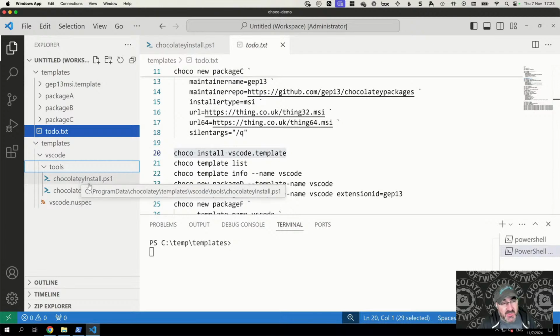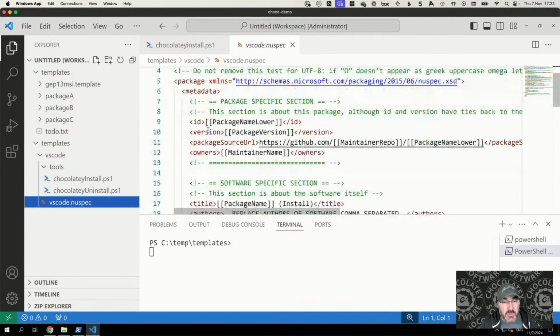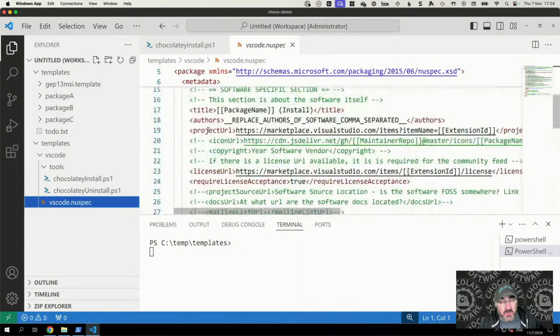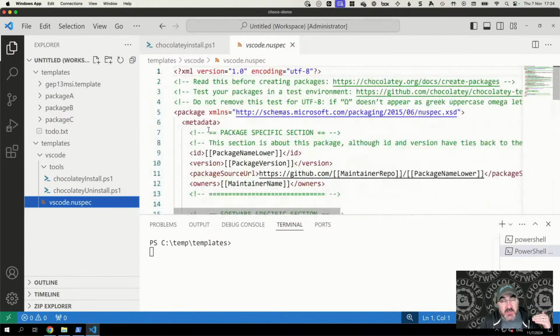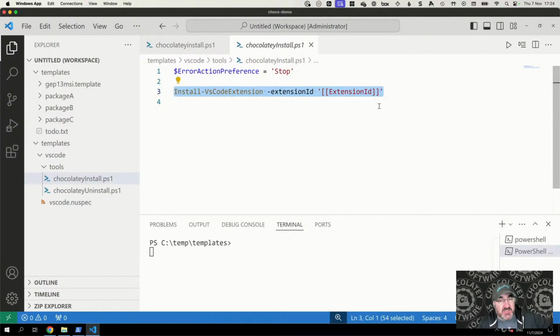You'll see straight away that there are fewer files in play. There's a chocolateyInstall.ps1 file, a chocolateyUninstall.ps1 file, and a nuspec file. Straight away you'll see that there are fewer comments, because the creator or owner of this template package has made a specific point of saying what is required for a package that installs a VS Code extension. It's one line of PowerShell, which is to call the Install-VSCodeExtension cmdlet, and the only really tokenized value that's needed is the extension ID.